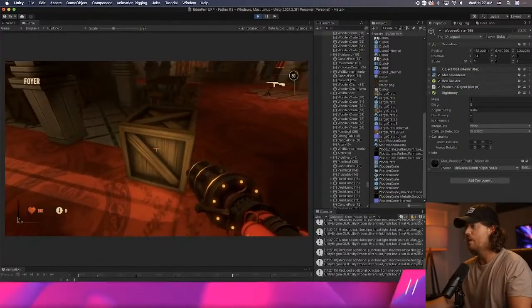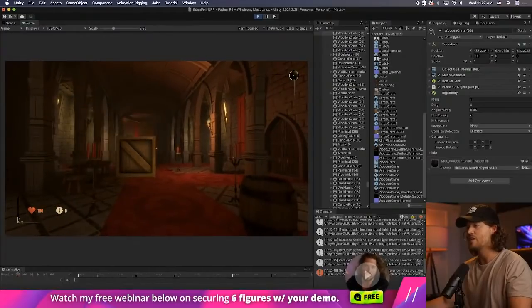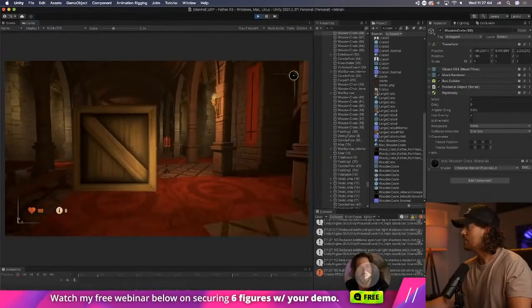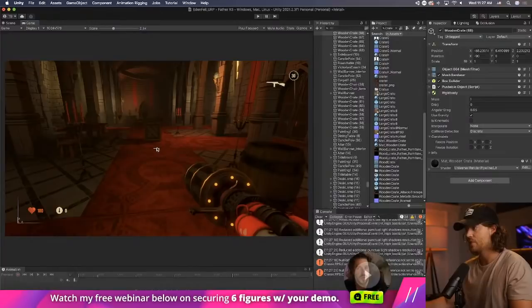So let's see if we can lift it up. Great. All right, so it's not centered properly. Let's see here. That's not good. Let's double check something here.